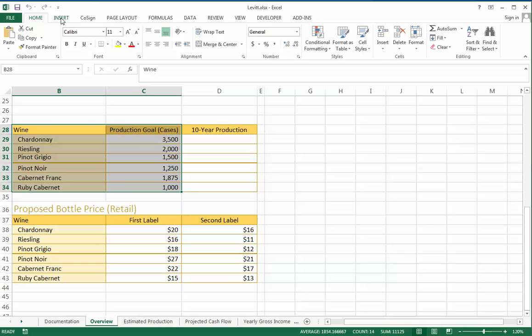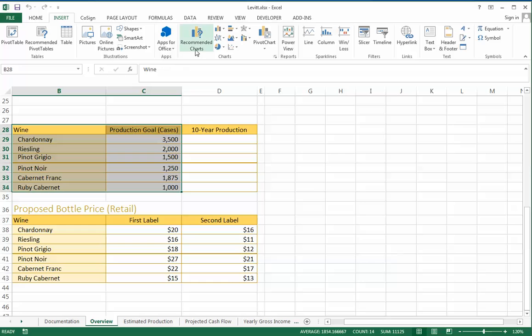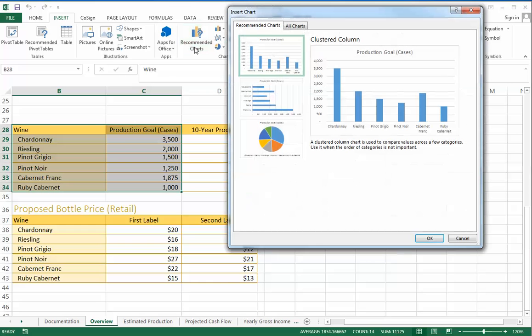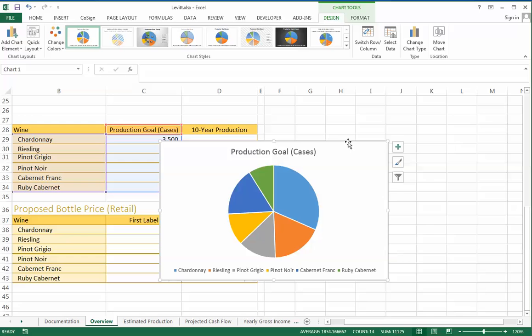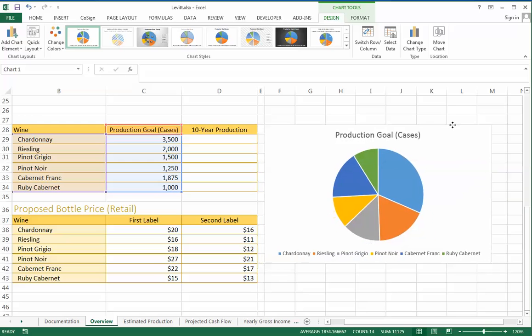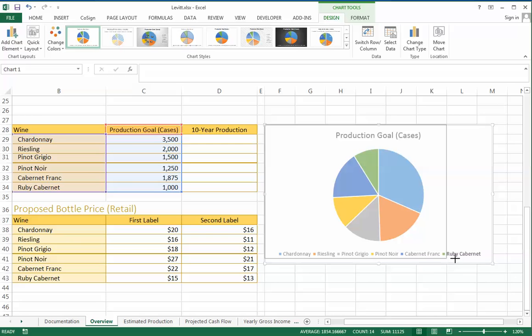Then go to Insert, Recommended Charts. Excel recommends 3 charts for this data. We choose this one, pie chart, and drag it to here, aligned with the grid. Another way to do this is to hold the Alt key, then drag the corner.